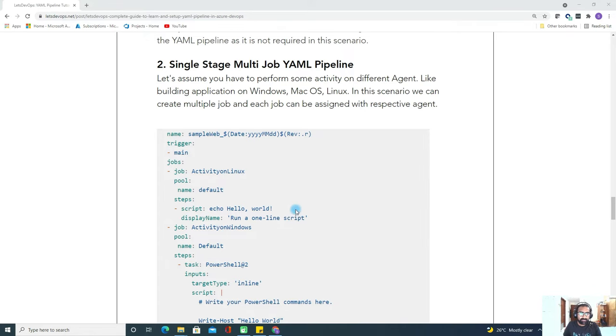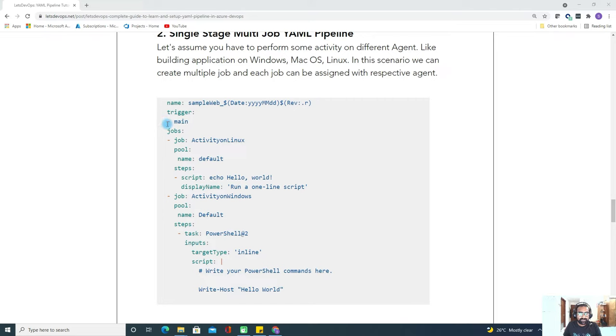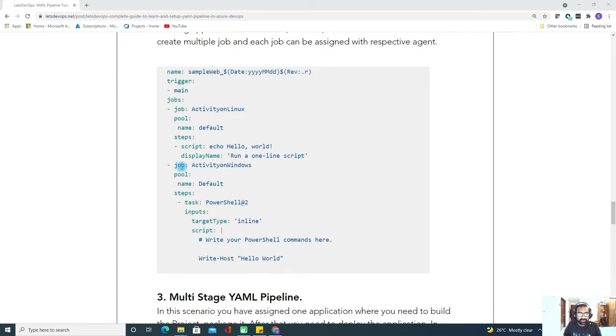So if you see in this example, we are not defining the stages because it has only one stage and multiple jobs. So for multiple jobs, we are defining the jobs as well as steps. So for the job activity on Linux, we have assigned the pool default, so it will run on the Linux machine. Similarly, the second job activity on Windows is to run our activity on a Windows machine.